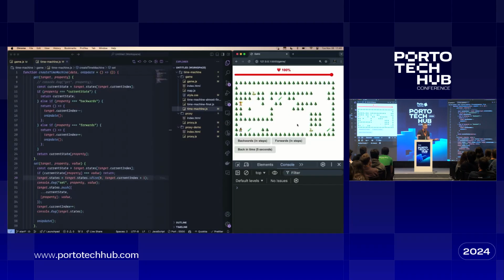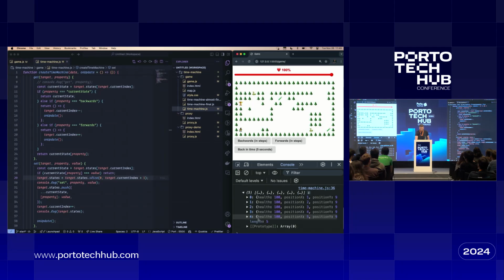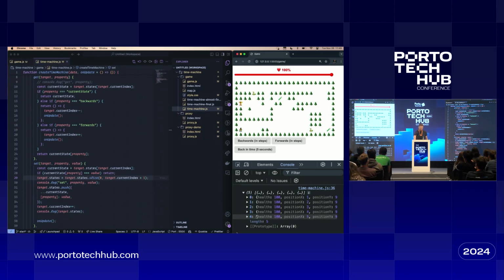Then there's another issue that we haven't even talked about yet, and it doesn't have anything to do with time travel. It has to do with some particularity of JavaScript. So if we go here, we take this potion, it disappears, correct. We go back a few steps, it doesn't reappear. What happened? Let's take a look at our states here.